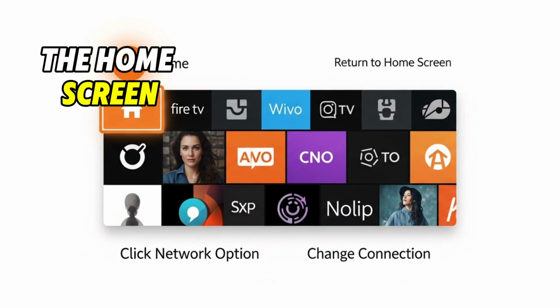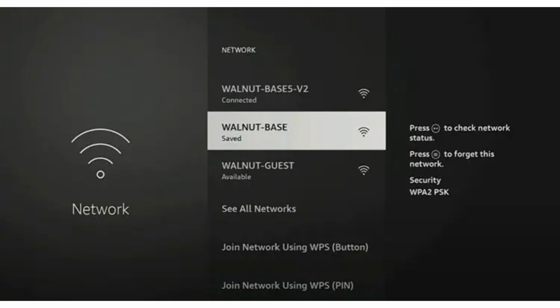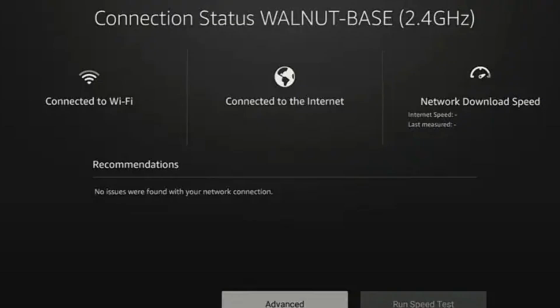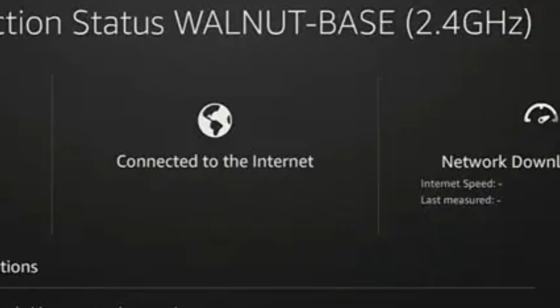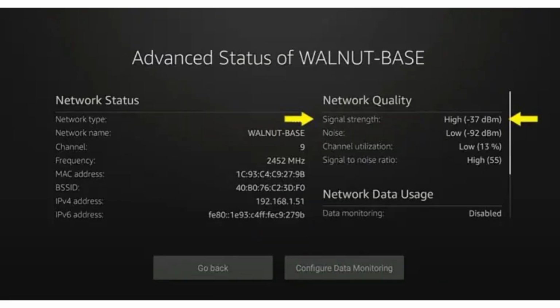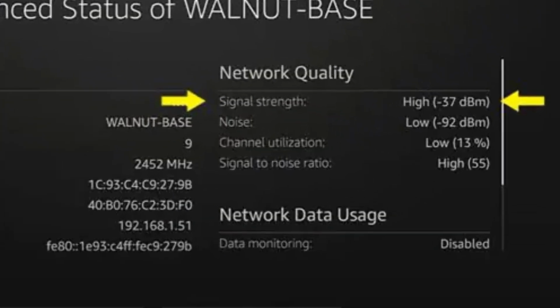Return back to the home screen and click Network. While I'm connected to the Walnut Base 5 V2, the Walnut connection is my 2.4 GHz band. I'm going to click that. Once I am connected to my Walnut Base 2.4 GHz connection, I will press the play-pause button on my remote. Click Advanced. You will notice the signal strength has improved from -51 to -37 dBm.